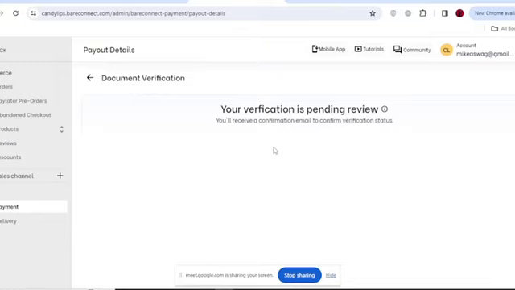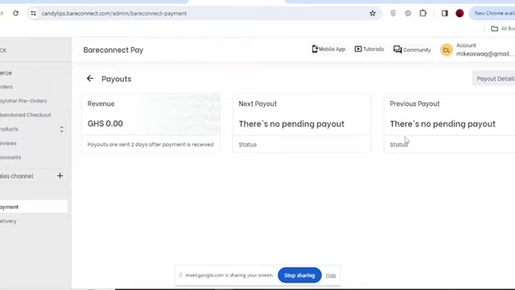So the team at Bareconnect will review your documents and approve the pictures that you uploaded, and then you can access Bareconnect Pay from there. So let's see if they actually approve it now. Okay, let's wait. Okay, great. So let's check.